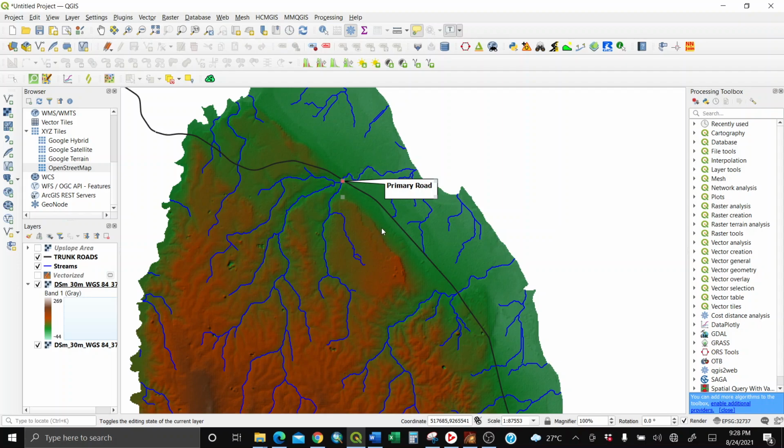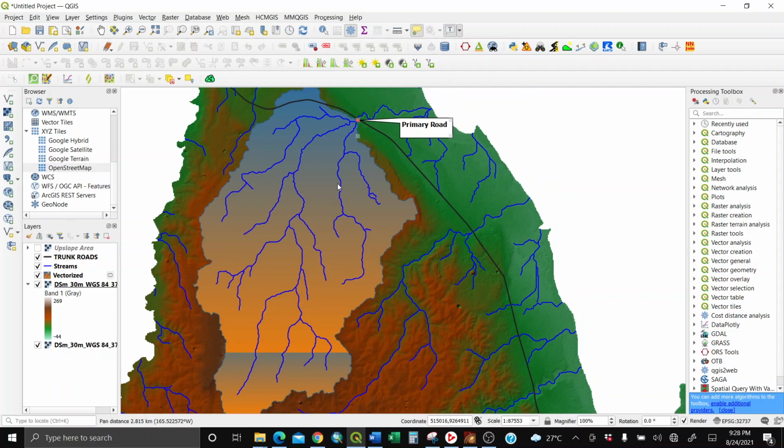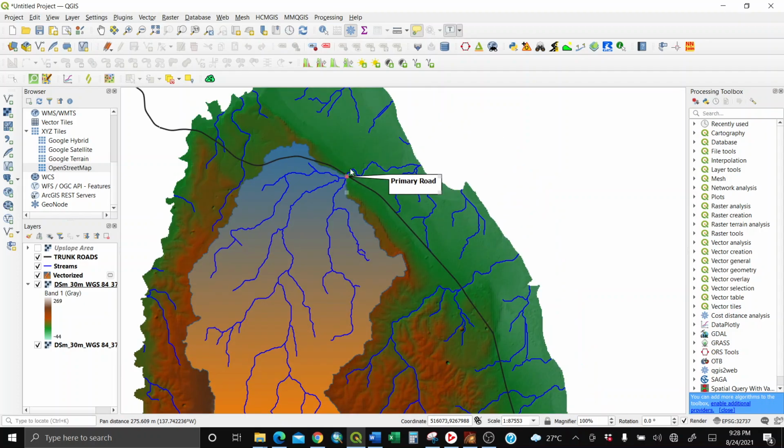I'm going to show you how to calculate the area under the catchment generated. I have my streams here already and my primary road, which is a trunk road. I'll turn on the layer for catchment. This is the catchment with streams, on the trunk road or primary road here. The catchment has already been generated.